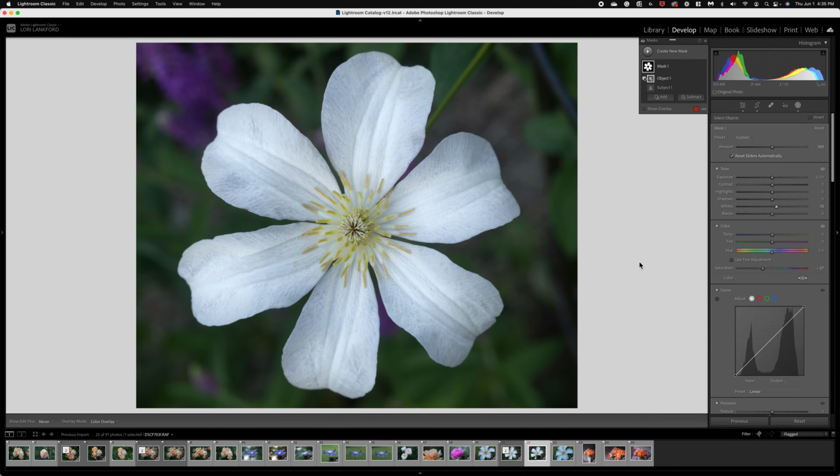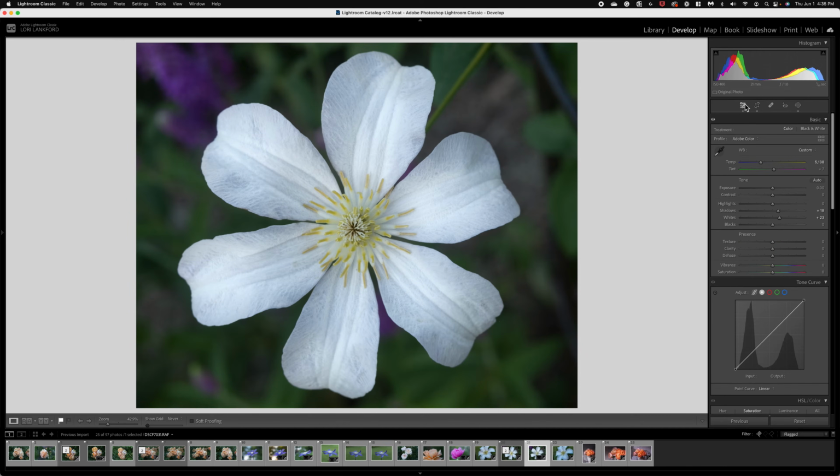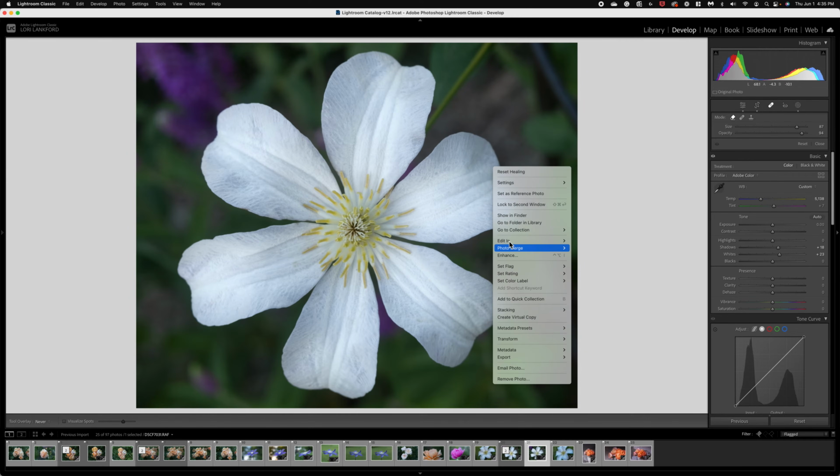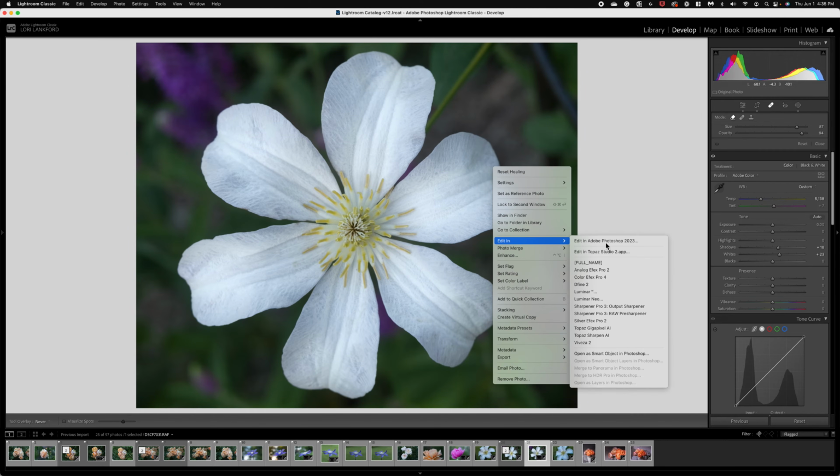All right, so now that I have my basic edit done, the next step that I like to do once I've done my basics is go in and do any cleanup. Now you'll notice we've got this, which was the iron stand that the clematis is growing on, and we've got this branch. Now, I could use the remove tool here in Lightroom, but the remove tool in Photoshop is so fast and easy. So let's take the image, edit into Photoshop.